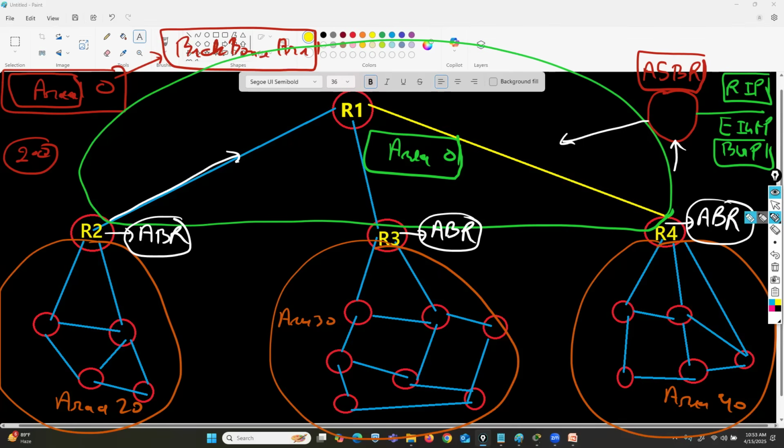Okay. Now let's talk about within an area. So I'm talking about this area, for example, area 30. The same concept you can use for area 20, area 0, area 40, or for any area. Let's talk about within an area.